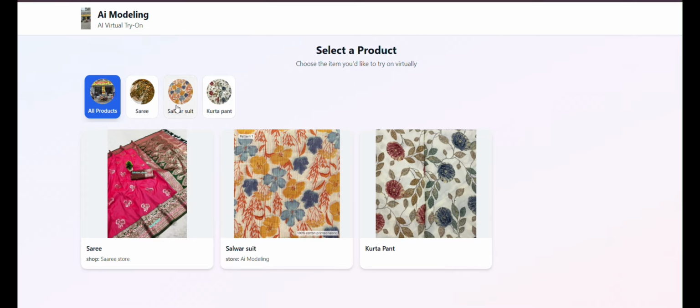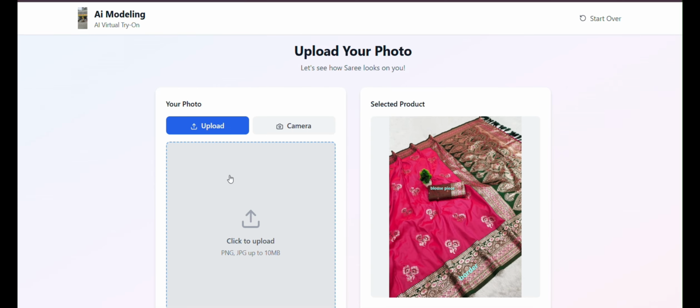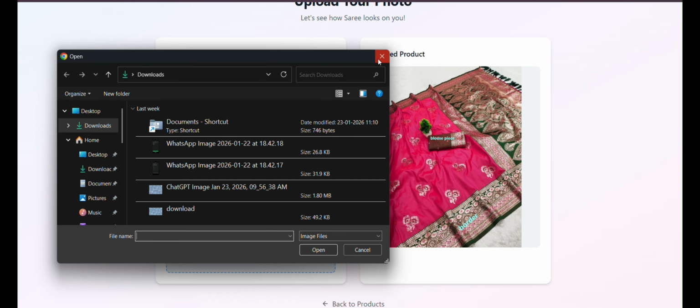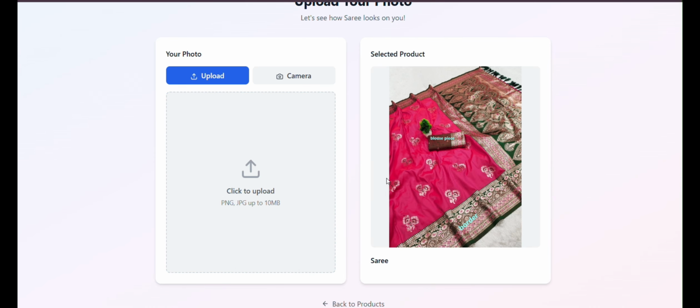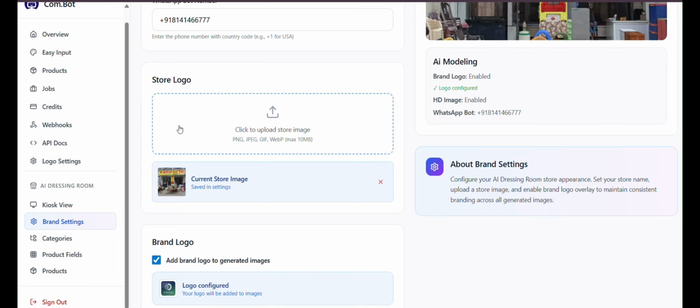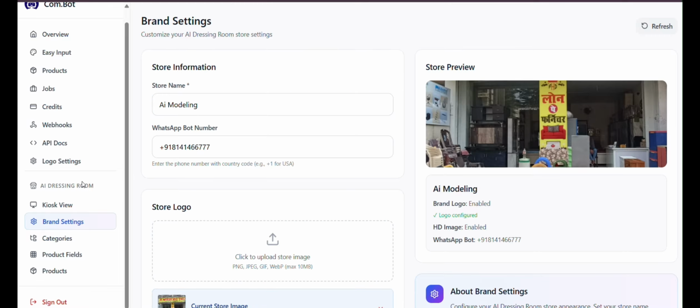You have all the products over here. You will select one product. You will upload the image of the person and this will be the product that will be visible on that person. You can either capture yourself through the camera or you can upload it from here. If you want to start over, you will click on this. So this is how you can use the kiosk view.